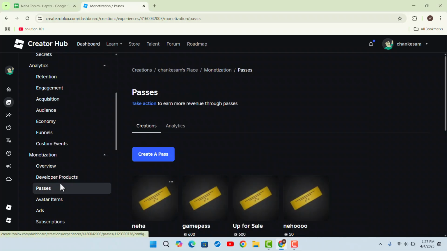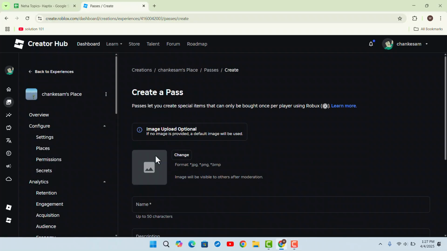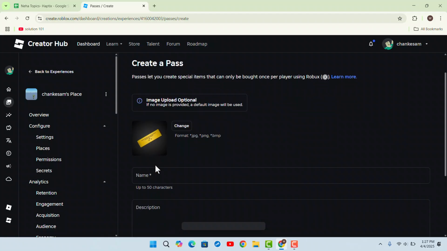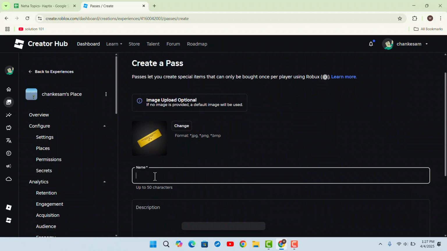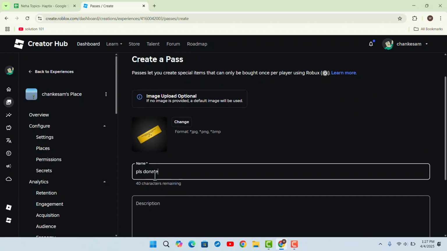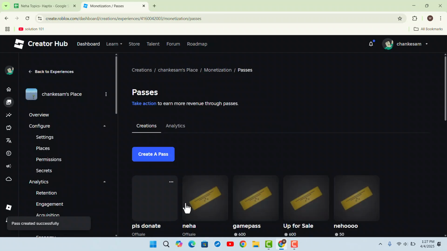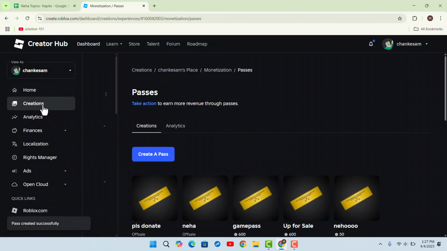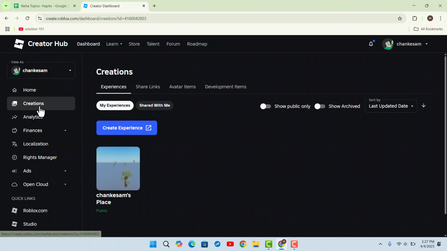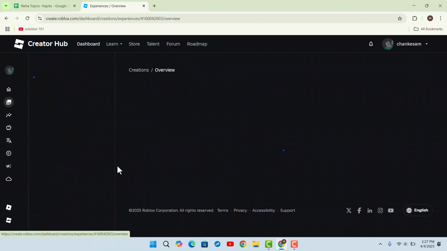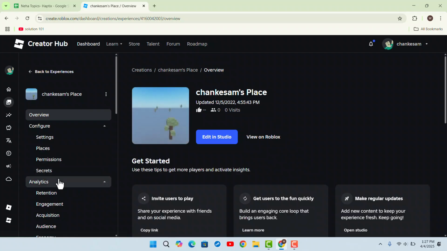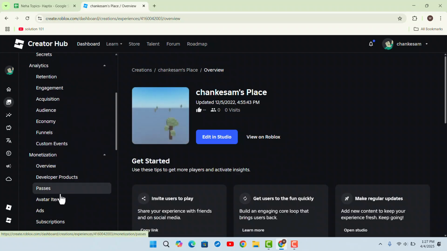Click that, then click on Create a Pass, after which you simply upload the image and give a name for the pass. You can also type in a description if you want, and once done, click on Create Pass. As you've created it, go back to the Creations tab, and here come to the Passes again, or you can just click on the experience, scroll down and click on Passes.